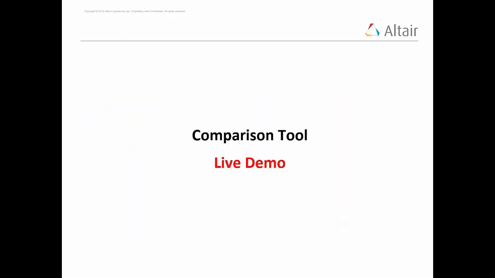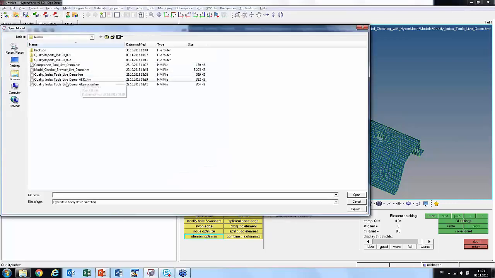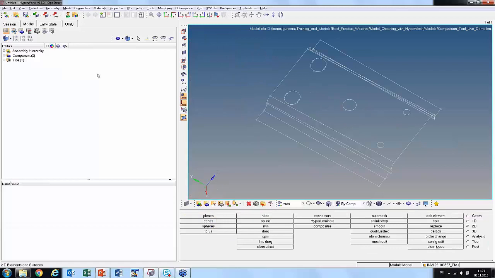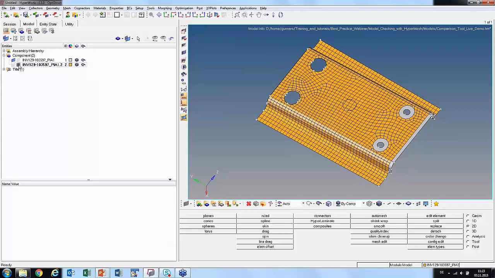Okay, this tool I will also show you live. I will open a new model. What we have here is 2 components. First, one component with a surface and some holes in it. And I want to compare this component with a different version of it. They are pretty similar, but here we have a mesh and it differs a little bit. And I want to use the comparison tool to find out these differences.